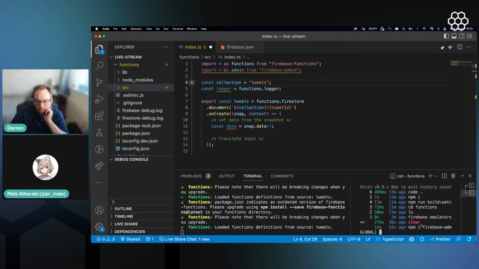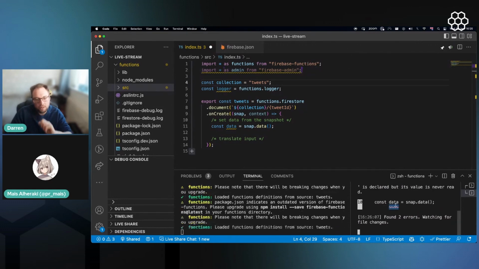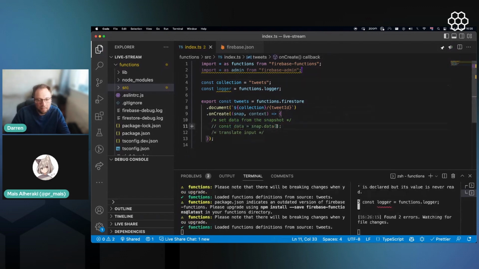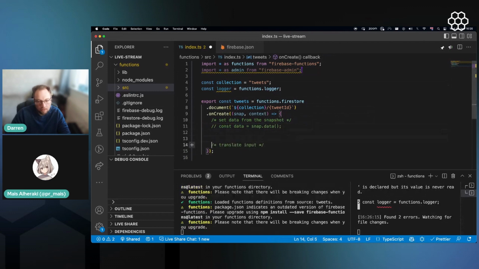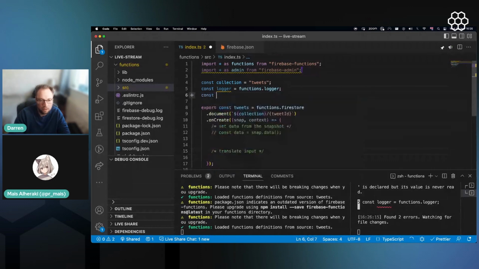I'll just rebuild and watch. Oh, data's not used. Yeah. Okay, no problem. So we'll probably set a reference for the database up here to keep the code cleaner. So we're going to set the database admin up Firestore. But before we access Firestore, we need to do something.